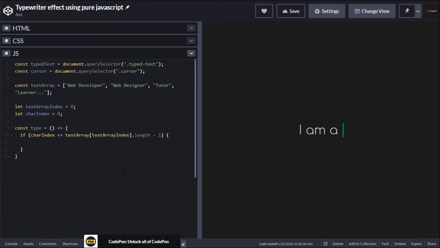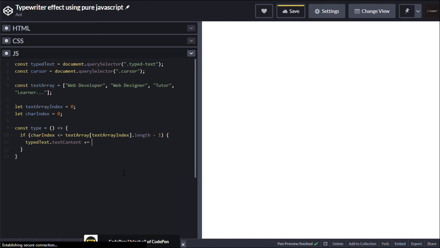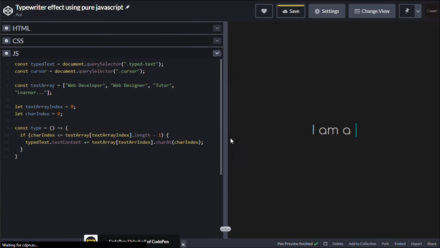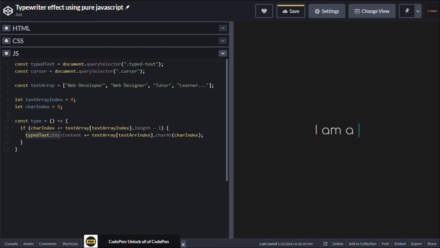Now here what I'll do is, I'll write type text dot text content plus equals text array, index dot char index. So what I'm trying to do here, I'll first see type text dot text content. I'm using this type text, and I'm appending, a kind of adding the letters to it. How am I adding? I'm first grabbing this item, grabbing this item with the text array of 0.